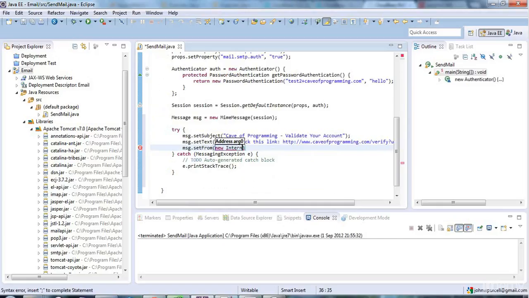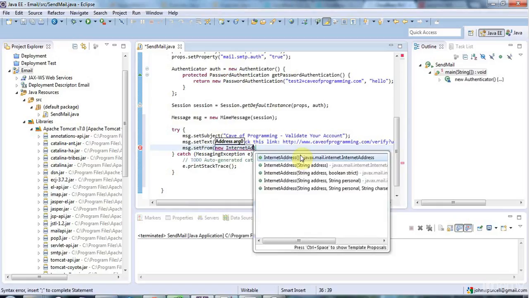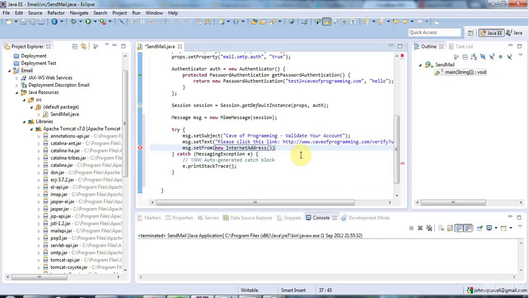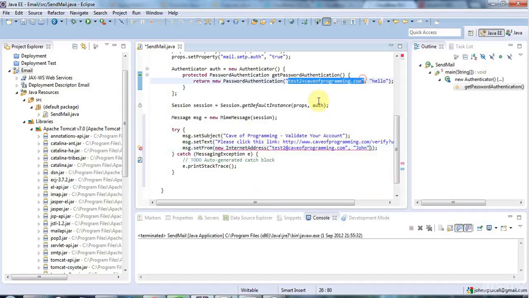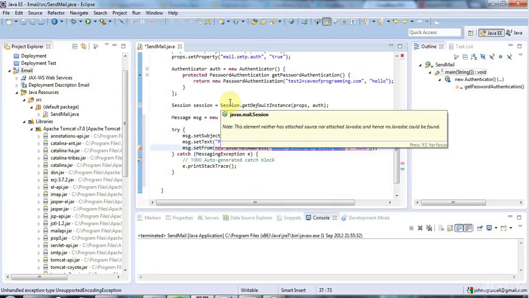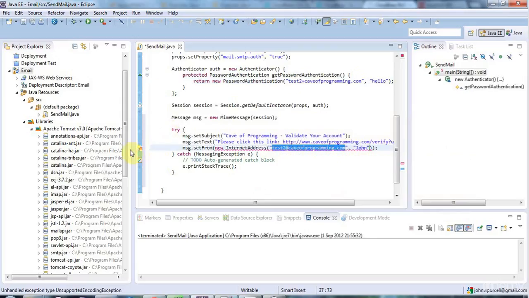So I'll say internet address, and I'm going to supply here the address that I want to send it from, which is going to be test2@caveofprogramming.com in my case. And you can also supply a friendly name here, and it could be that your server's set up so that this must correspond to the user account to prevent people sending emails that appear to come from fake email addresses, or maybe not, I don't know, it depends.